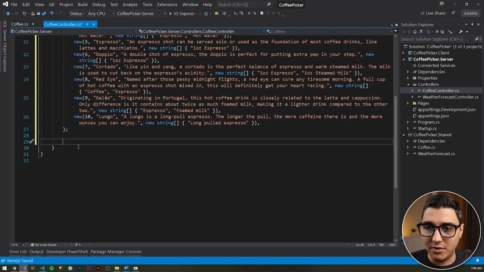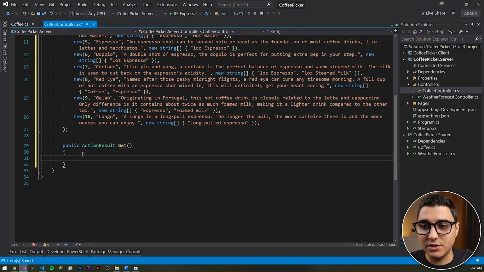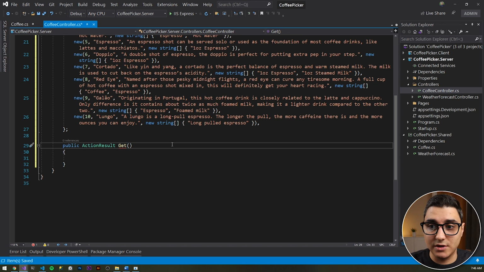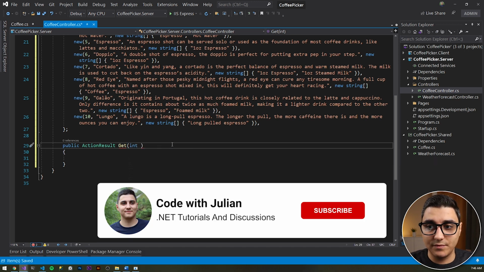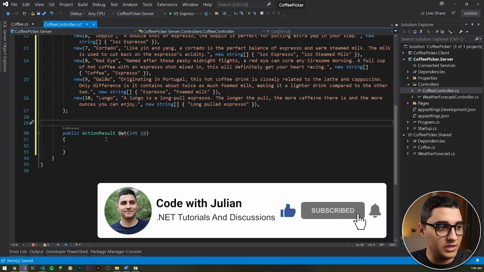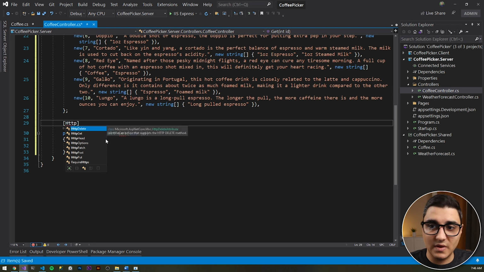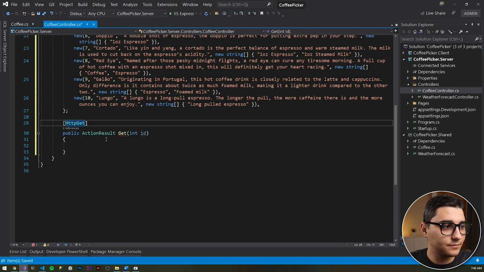So if we hit a couple of new lines, and then we'll do a public action result. So this is going to return an action result called get, and this is going to take in an ID, an integer type of ID. Yeah, and to make this an endpoint, we need to add the HTTP and then the action, the get.